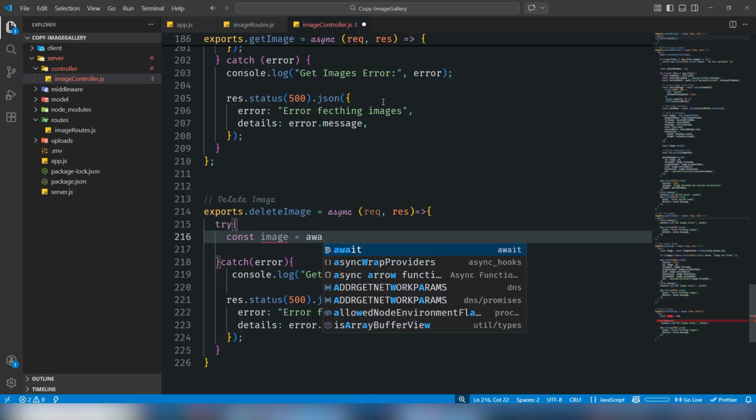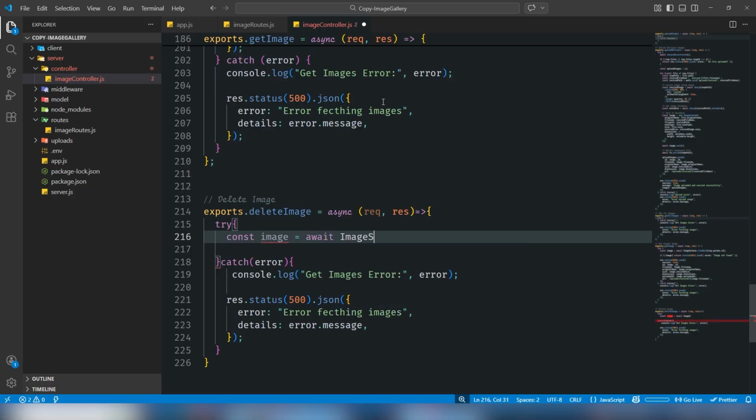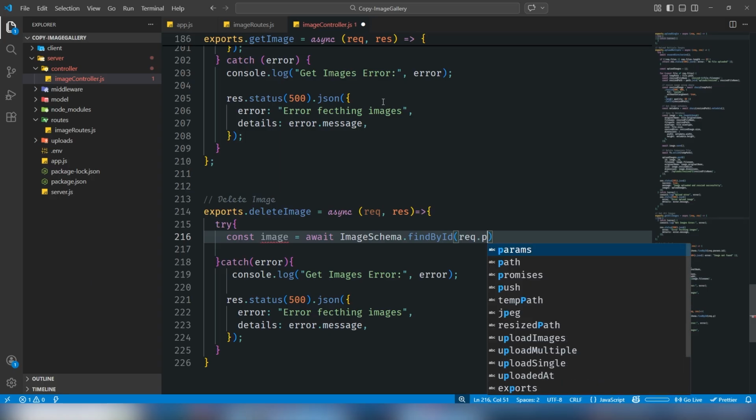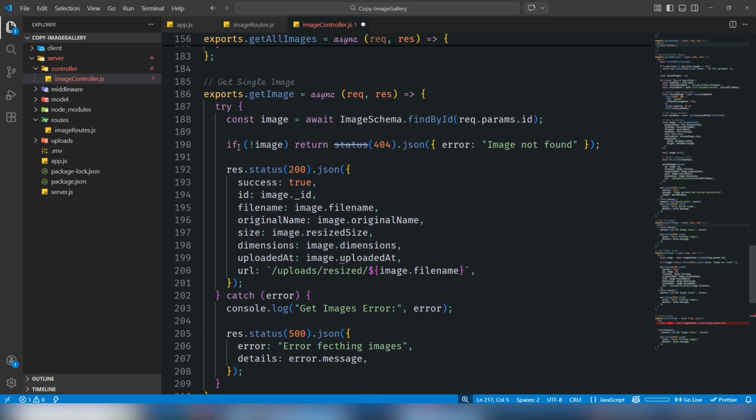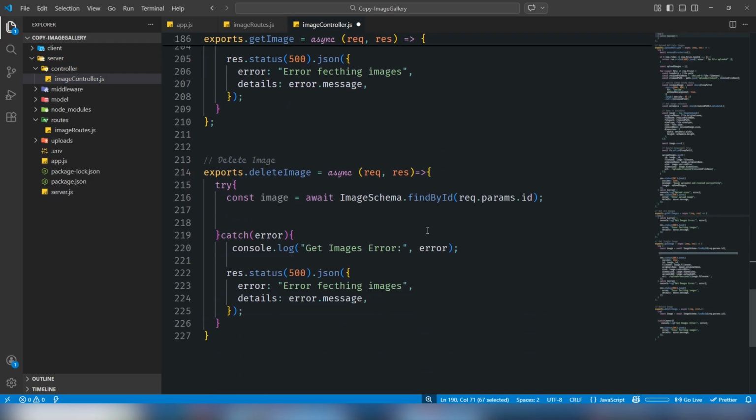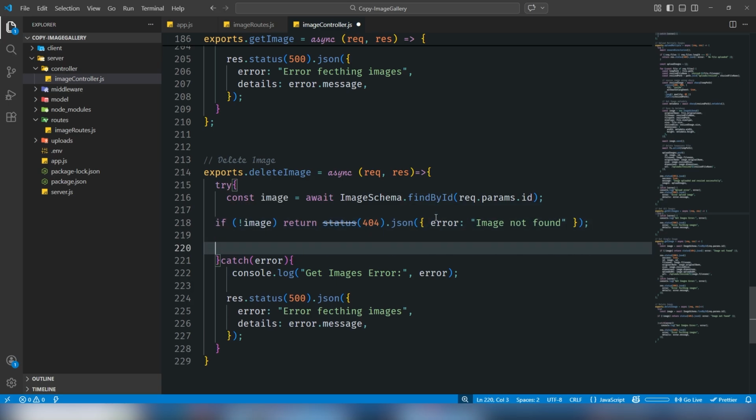await imageSchema.findById. The ID is coming from request.params.id. Same thing I'm going to do if the image does not exist. So just stop it. Moving on.